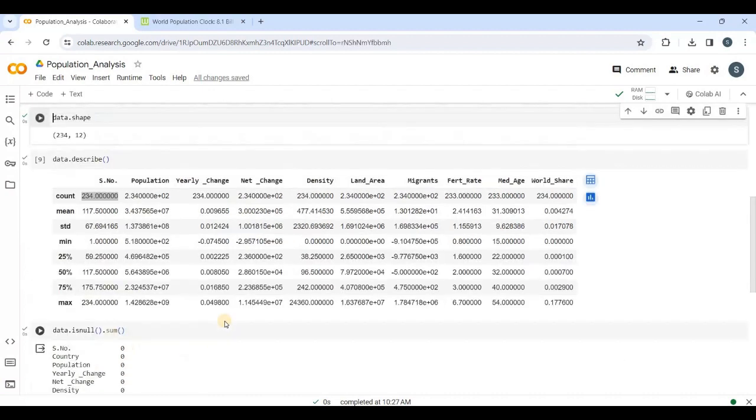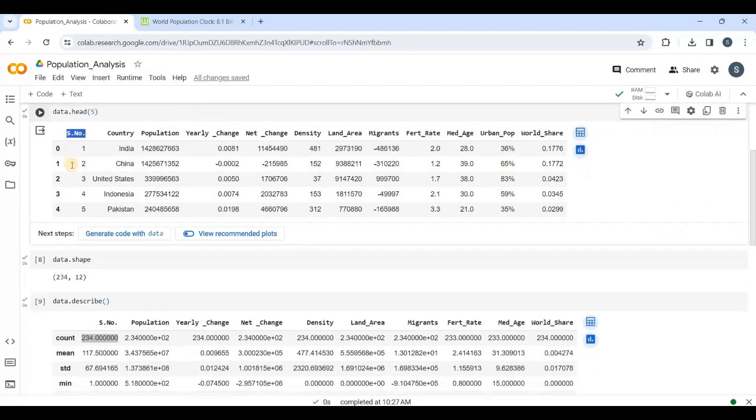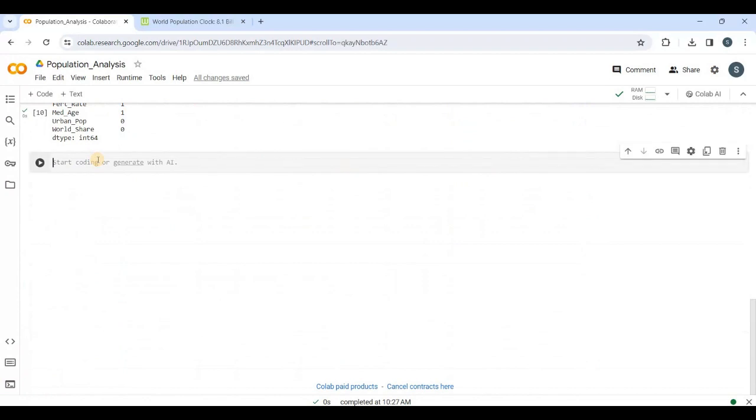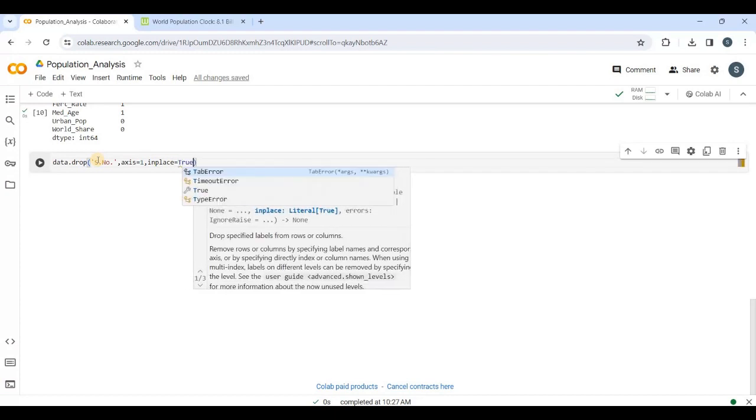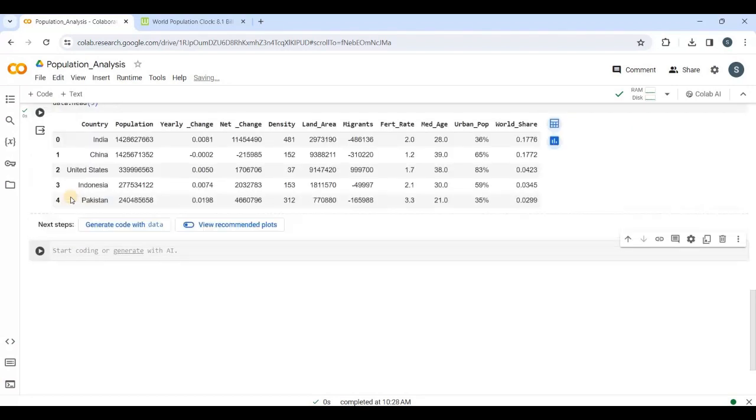In this data we have the serial number column, so we need to drop this first of all, because this is not useful. I can't use it for any analysis, so I'm dropping this column first. So data.drop, then this is my column that I want to delete, the axis will be 1 because this is a column, and inplace equal to True. So that column is dropped. Let's check if it is dropped or not. I'm taking the head of 5 only. So the column is dropped, okay.